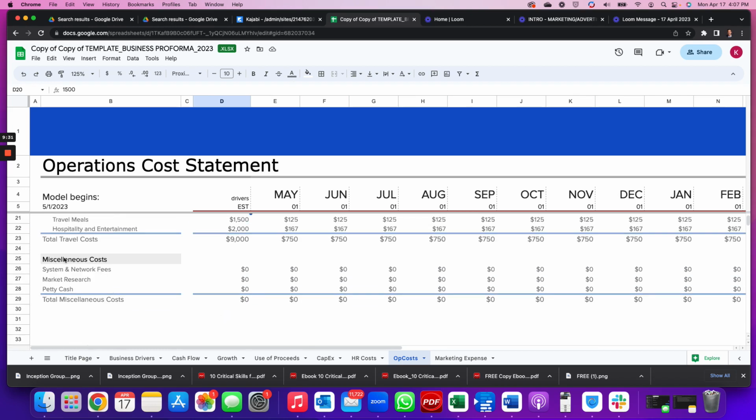Okay, then we account for some miscellaneous costs: network fees, market research, petty cash. I don't have anything plugged in there, but if you want to plug in something that might be relative to your business, this is the place to do it.